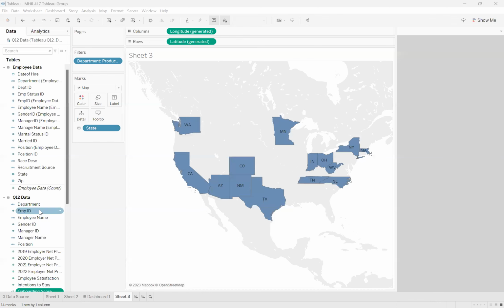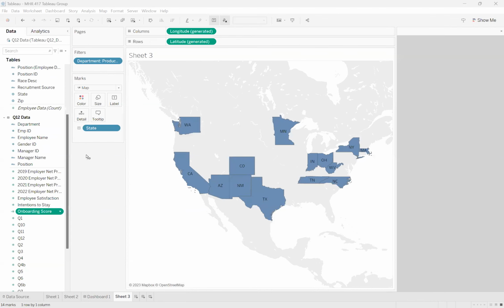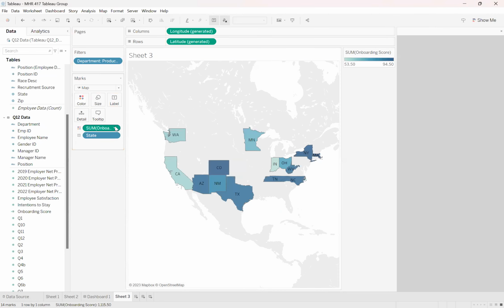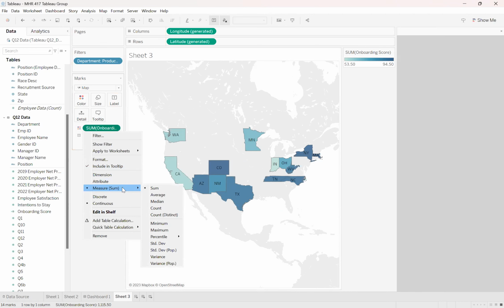Now we're going to take that calculated field. I'm going to drag that over to color under marks. We're going to need to change the measure from sum to average. So I clicked on that drop-down menu, hovering over measure, and then clicking on average.